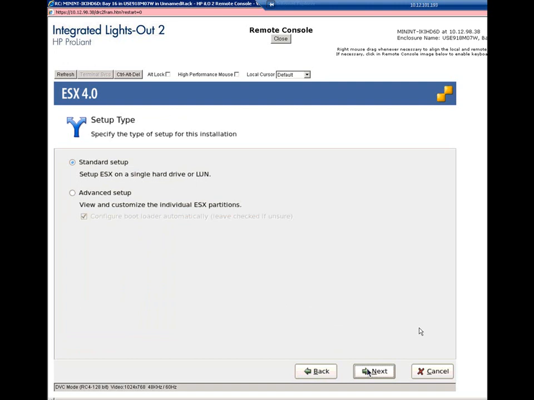At this point, you have the standard type setup, which is kind of an express setup that skips over some of the more advanced features, such as configuring how you want your disk to be laid out and how you want the different partitions on the disk to be sized. So if you go with standard, it's just going to skip over that step and accept all the defaults. But just so we show you what's involved, we're going to go ahead and click on the advanced setup here and go through that step as well. Again, if you're unsure of the advanced options, I would go with standard.